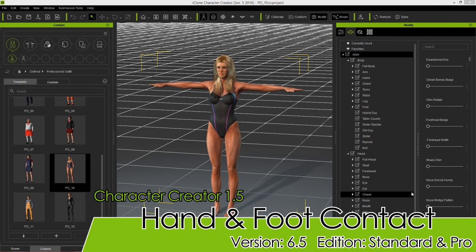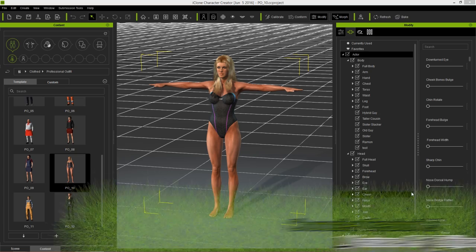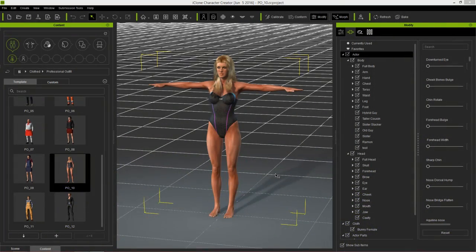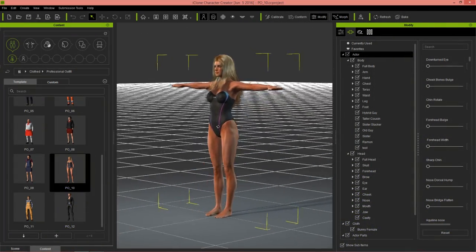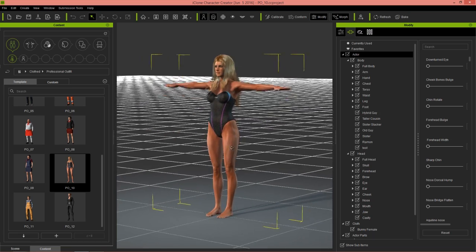Hey everybody, in this tutorial I'm just going to explore a little bit about hand and foot contact in Character Creator. This is a new feature with 1.5. It's fairly simple, but I'm going to show you a couple of scenarios where you may need to adjust it.